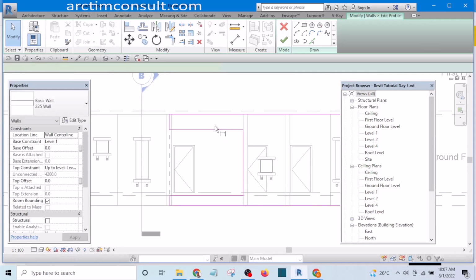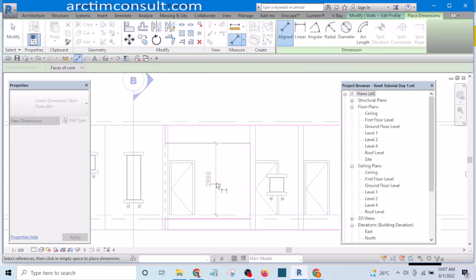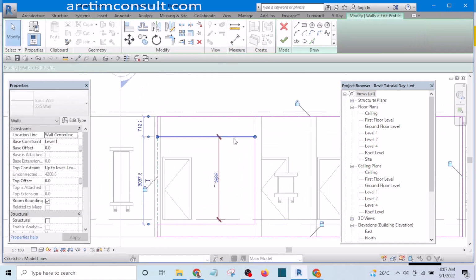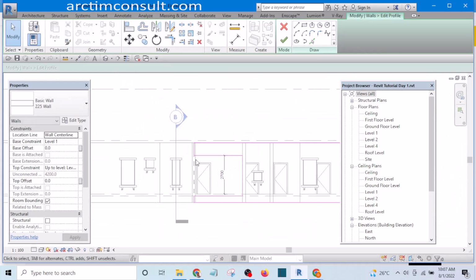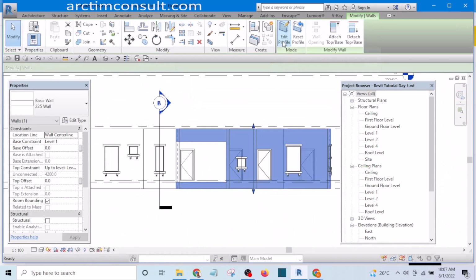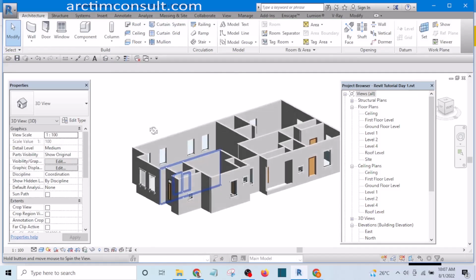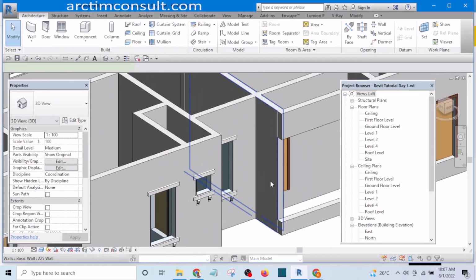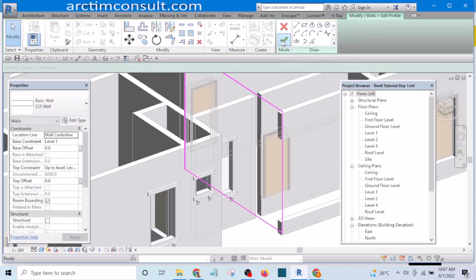Let's know the height of this particular one. The height from the ground floor should be 2700 mm, and press enter. Okay, at this point we can finish it. Then let's go to 3D, and I select this particular one, edit profile.